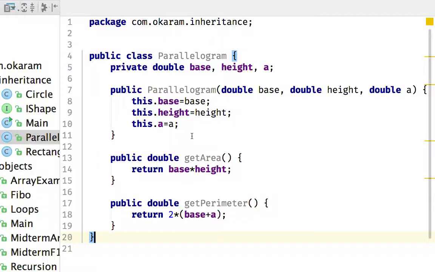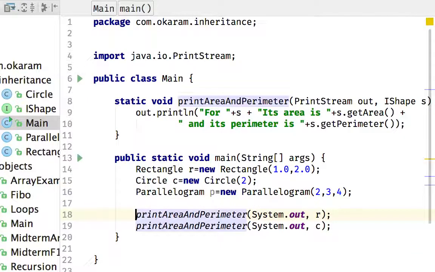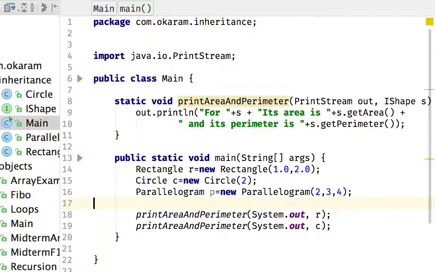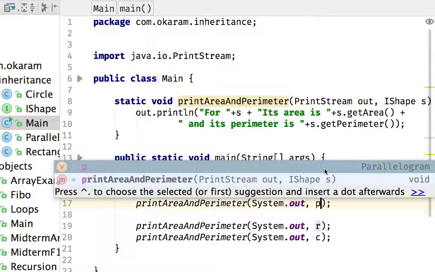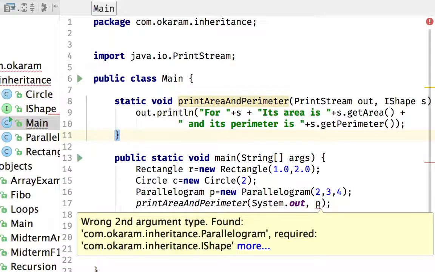So, can I now go to main and do Parallelogram P equals new Parallelogram. Say my base is 2, my height is 3, and my A has to be bigger than the height, so let's say it's 4, right? And then can I do this? We gotta go to shape. Why? Because we didn't add it to the shape. We didn't declare that it was a kind of shape, right?